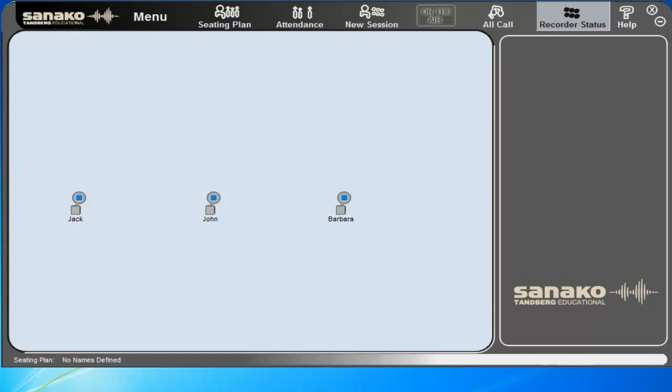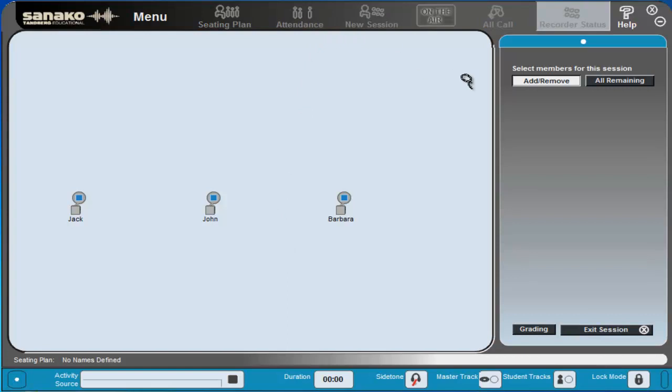Lab 100, we're going to look now at the library mode or self-study mode for the students. And we're going to set up a session to do that. As you can see in front of you, we have our students in the classroom. First thing we're going to do is click New Session. Select all the remaining students in the class to be in this session.